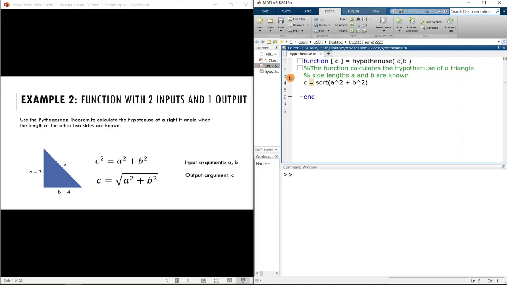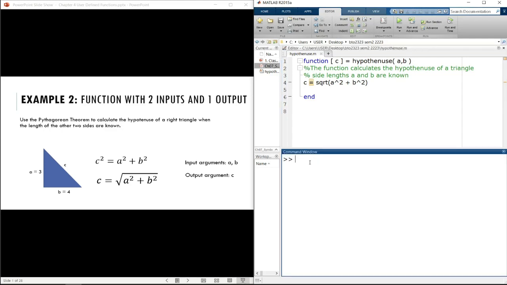Okay, now it has been saved to the current directory. You have to check that the function file is saved to your current directory. Only then can you use that function.